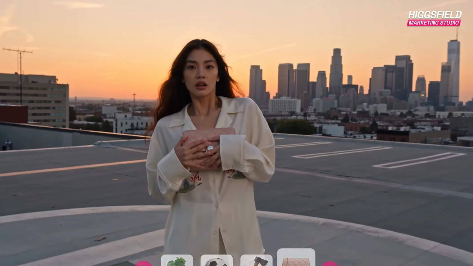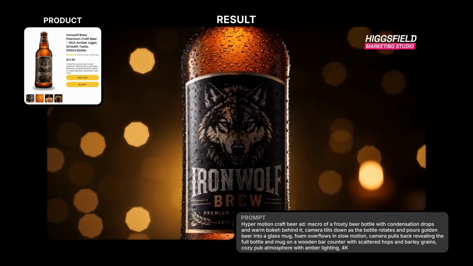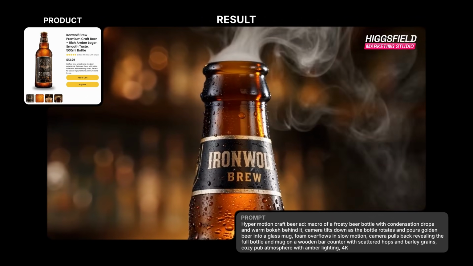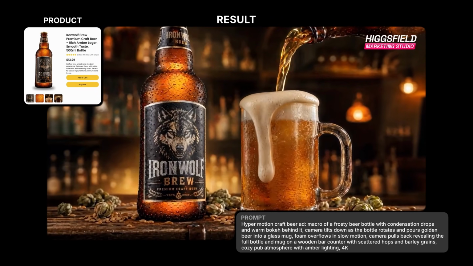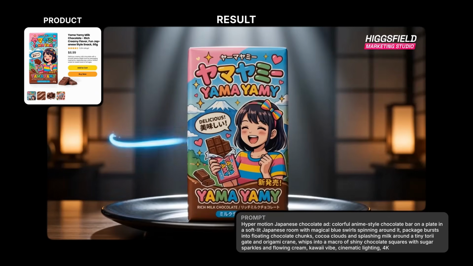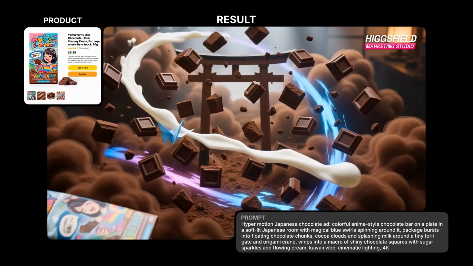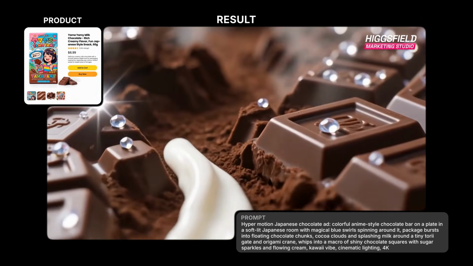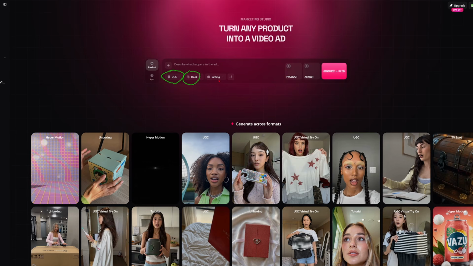Here's why this matters. The hook is the hardest part of any ad, that first line, those first 3 seconds that decide whether someone watches or scrolls right past. Until now, you had to write it yourself, hire a copywriter, or just guess. Marketing Studio now generates it for you.